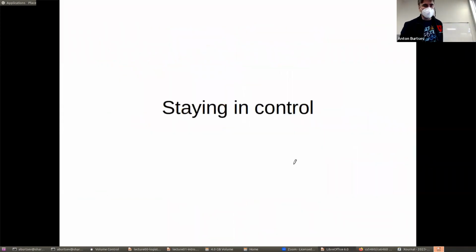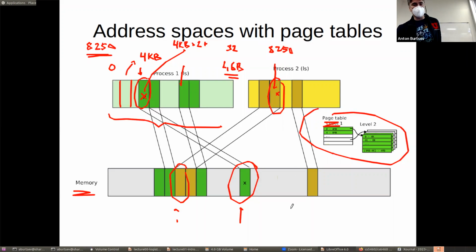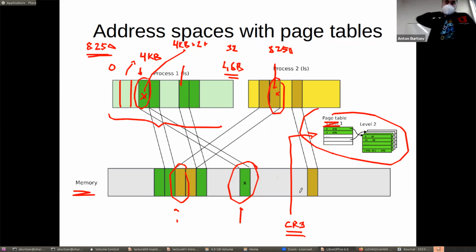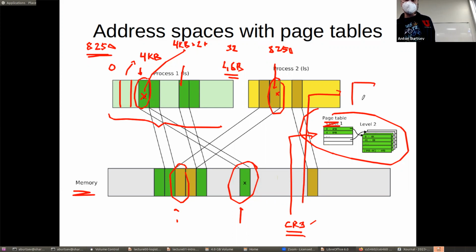So let me explain how it works. The hardware itself will have a register which points to the current page table. On x86, this register is called control register 3, but you can call it a register which points to the page table root, right? And when you switch from the green to yellow, you just change this register and it points to another page table, which maps now the memory of the yellow process, right?